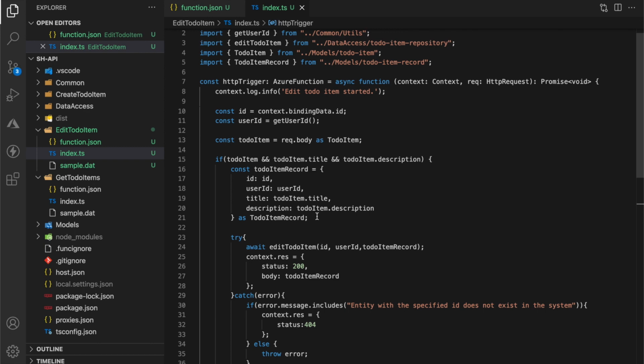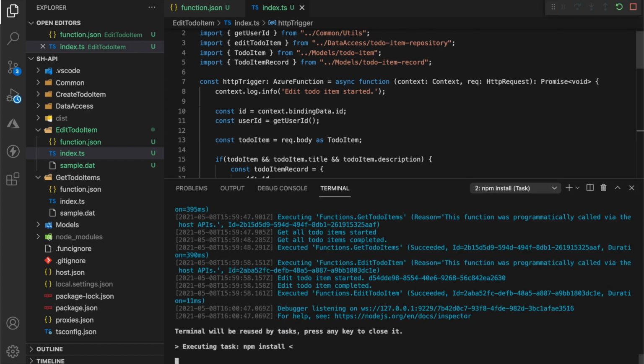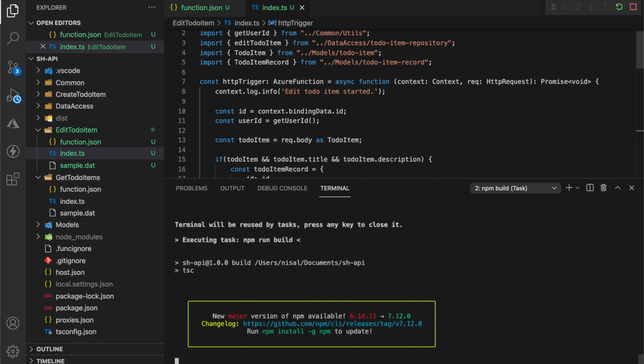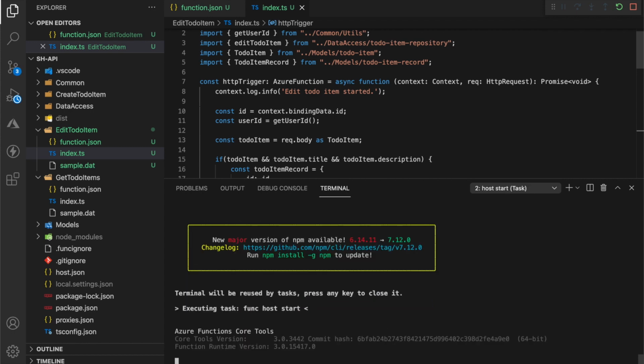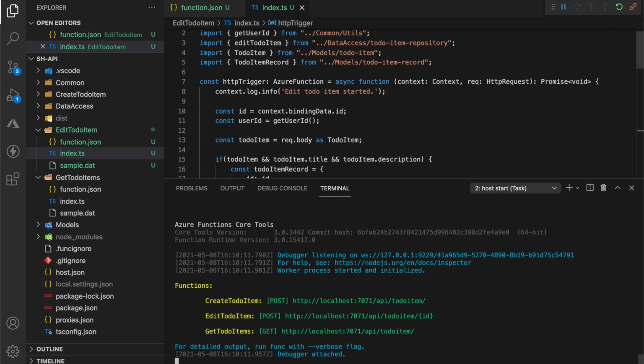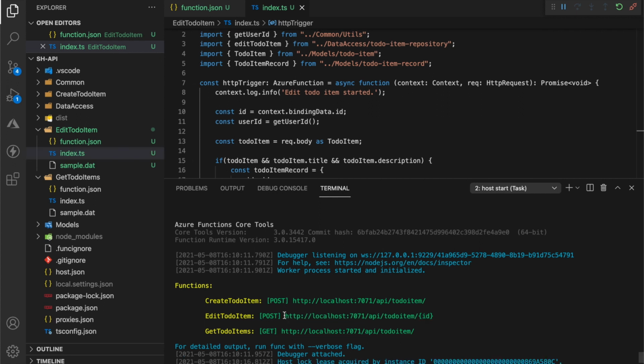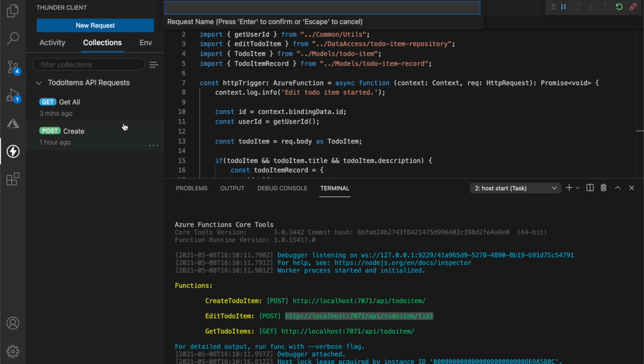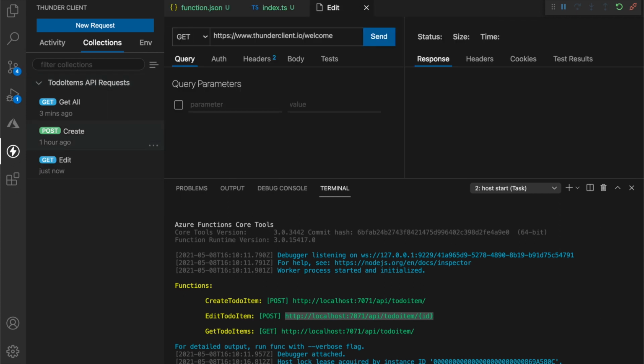Let's test the edit to-do item function. Press F5 to start debugging and copy the new URL for edit to-do item. Go to Thunder Client. In the collection, create a new request. Paste the URL, add a dummy ID, change the method. Set the JSON body.